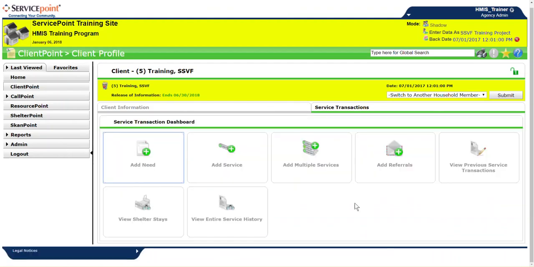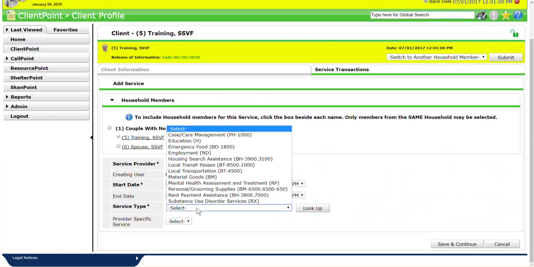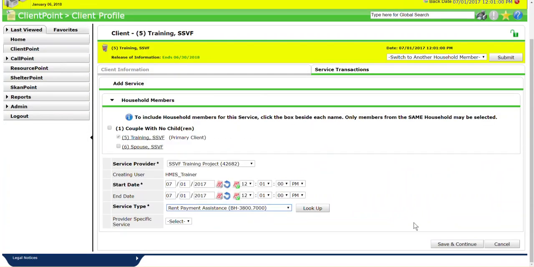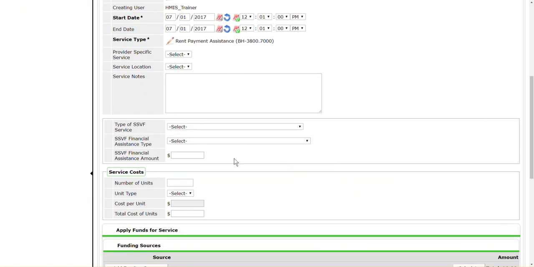So I'll click back to Dashboard. Now I'm going to click Add another service. And this time I'm going to add a service of rent payment assistance. We'll click Save and Continue. So as I said previously, you'll either add an SSVF service here, or you'll add the bottom two. Every single time you add a transaction for an SSVF program, a service transaction, you will want to complete either this question or the set of questions as well.